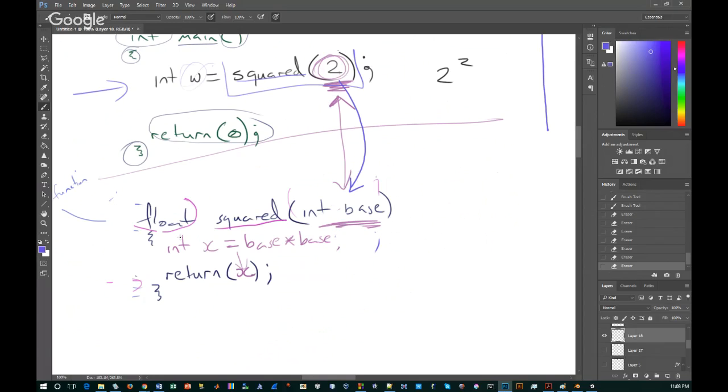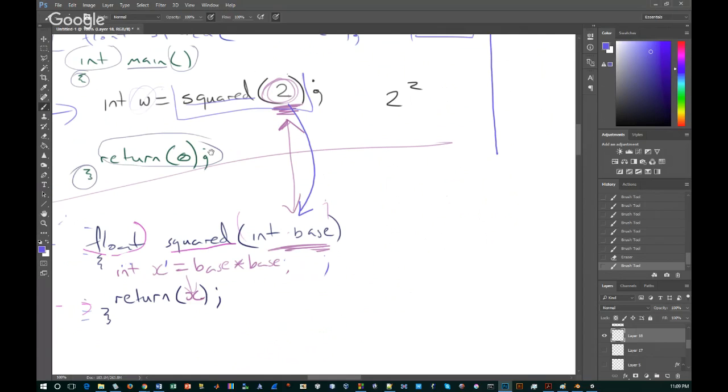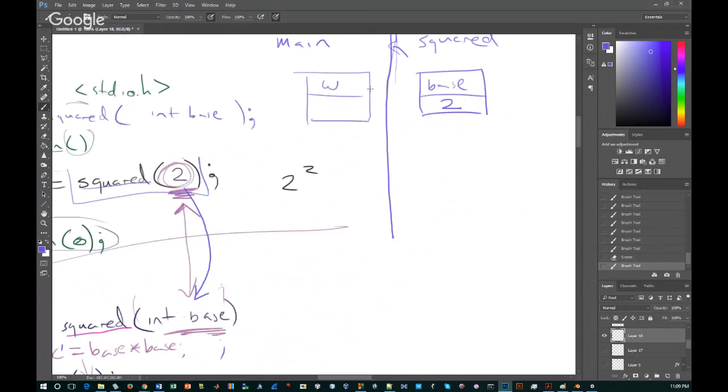I can create a new variable called w, and that's perfectly safe because inside here, w is its own variable. It's not the same w as in main. Okay? So each function has its own variables, and it can't see the variables of the other function. So if I create another w, it's going to be a different w inside squared.